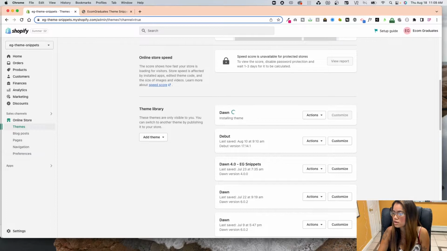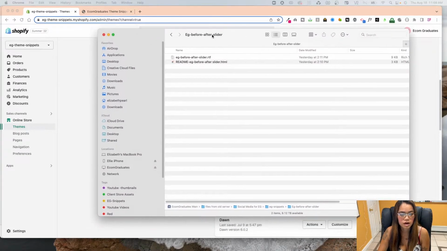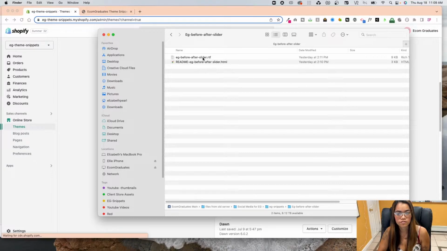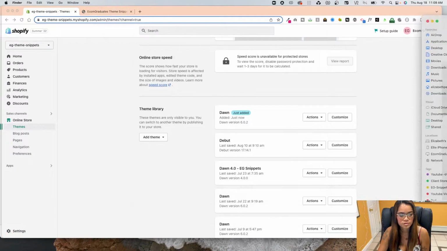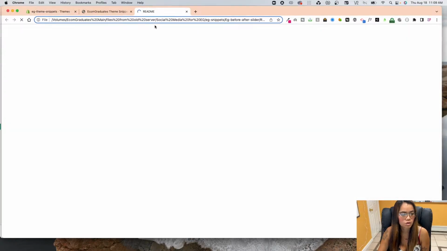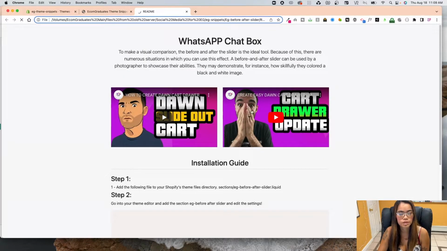Right over here, we're going to also be giving you the before and after slider. It's going to be a how-to, and then you're going to be given the text file for it. And all you're going to have to do is copy and paste. So let's go into that and let's open that up. So these will be changed out.